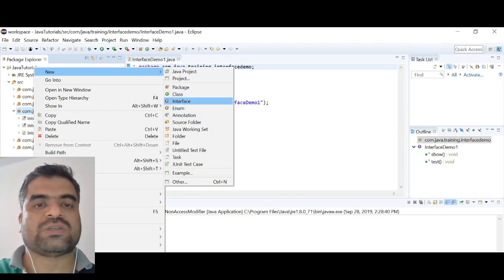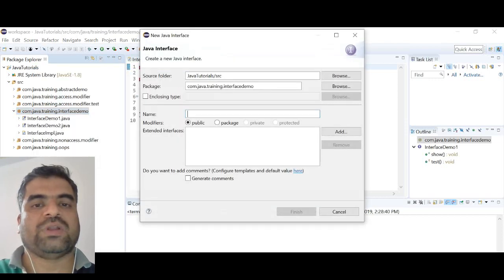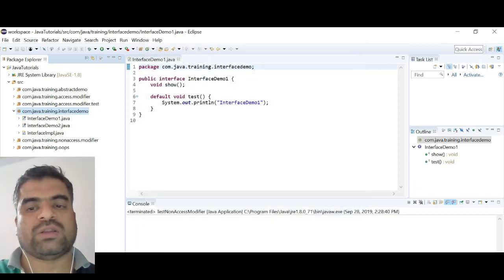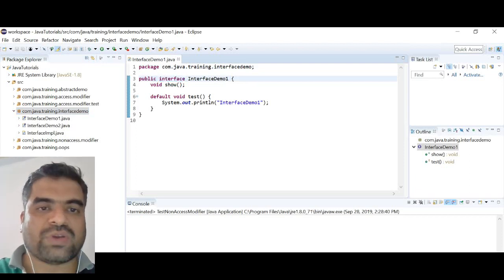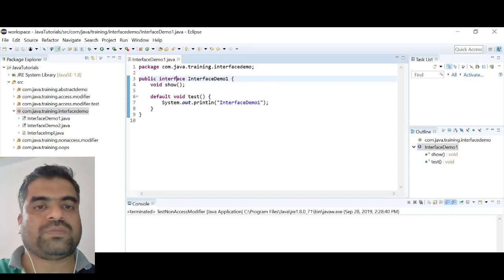We can create it from the new option; we have class and interface. Different options will be available. If you select interface, we can give the interface name, and if we click finish, it will automatically create the interface for us. What is the difference? For a class the keyword is class; for an interface, the keyword is interface.